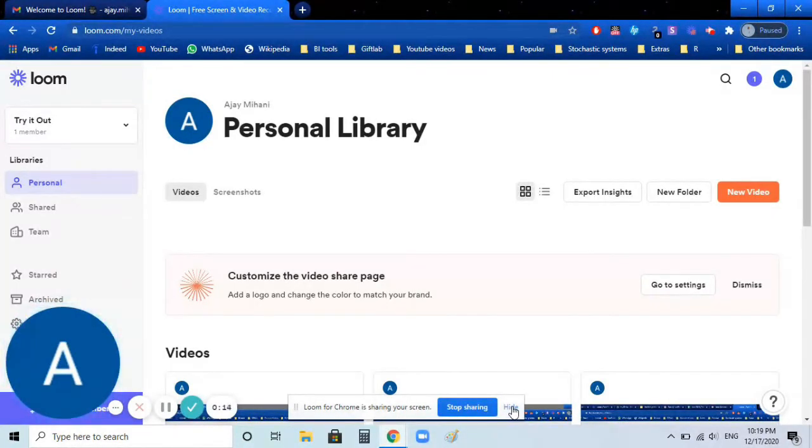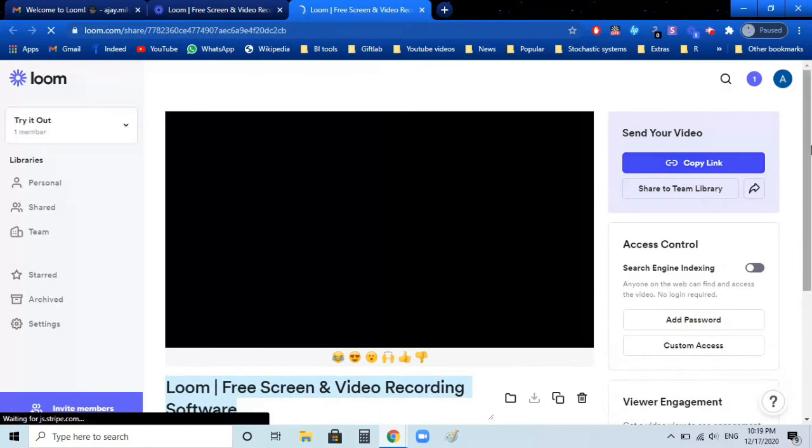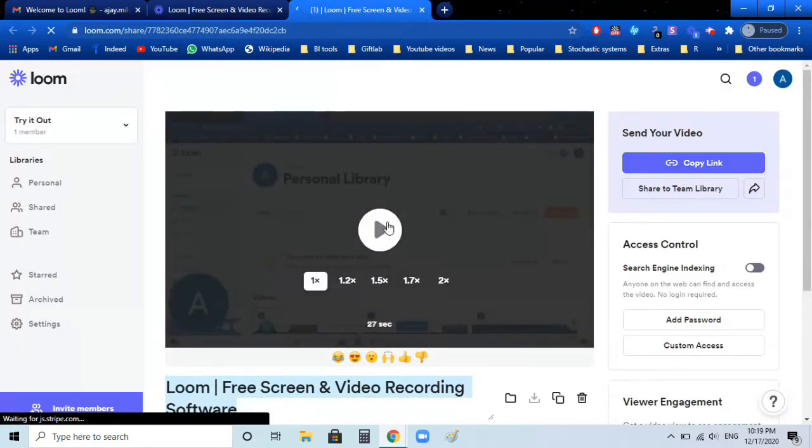Also, there is an option named stop sharing. You can do it from here, or you can hide it. If you select on hide, it will not show your stop sharing button in your recording. So let's go ahead and finish the recording. So now you can see your created video here.